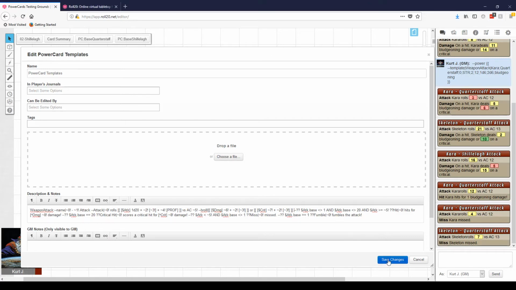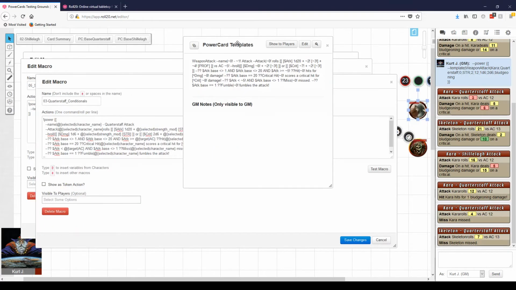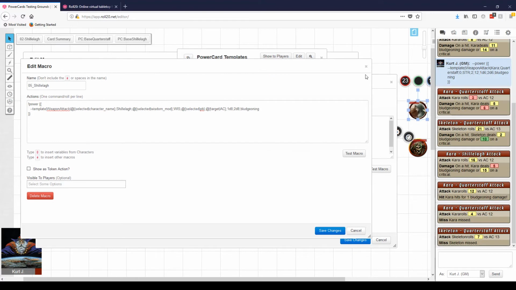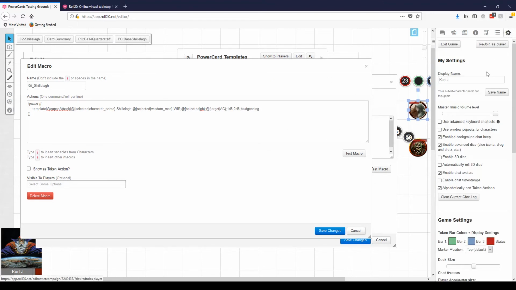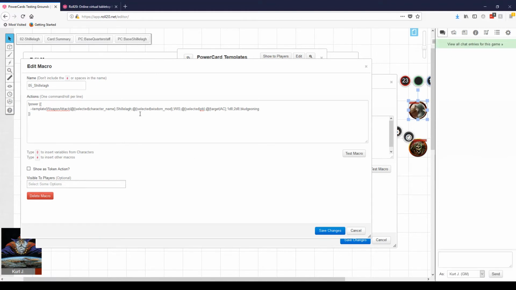We'll save the changes to this. And now we go back to the macro we wrote that uses our template. Let's just clear out our chat window here real quick, just to keep things clean. Now we go to test this macro, attack the skeleton again, and we only see the misses line. Let's try that again.